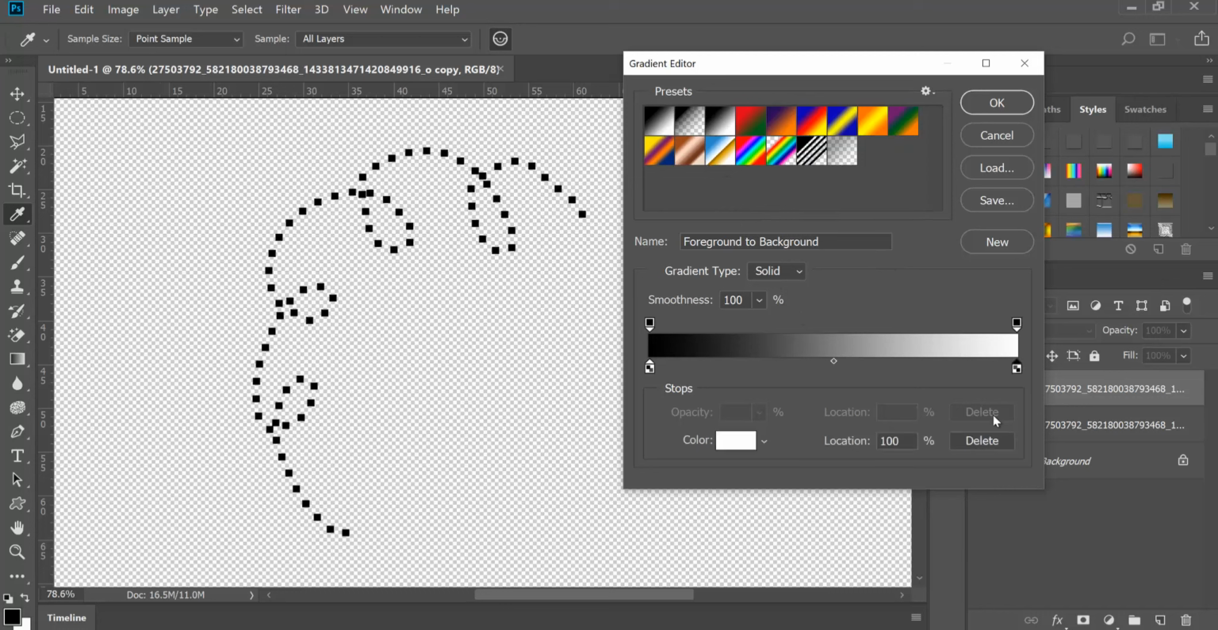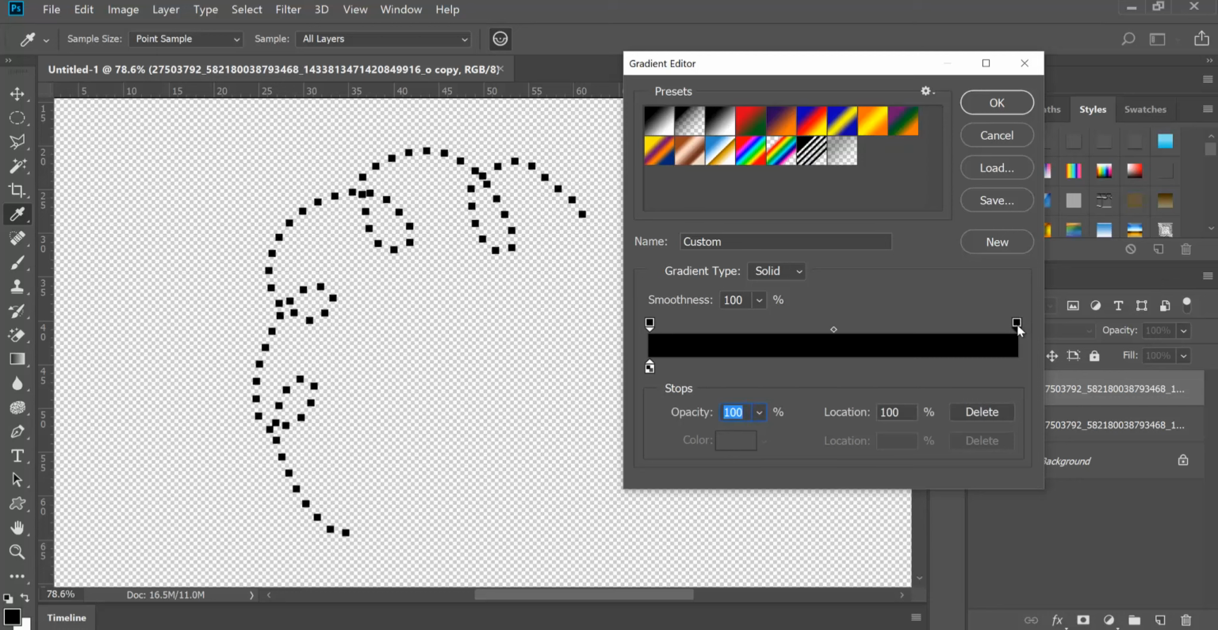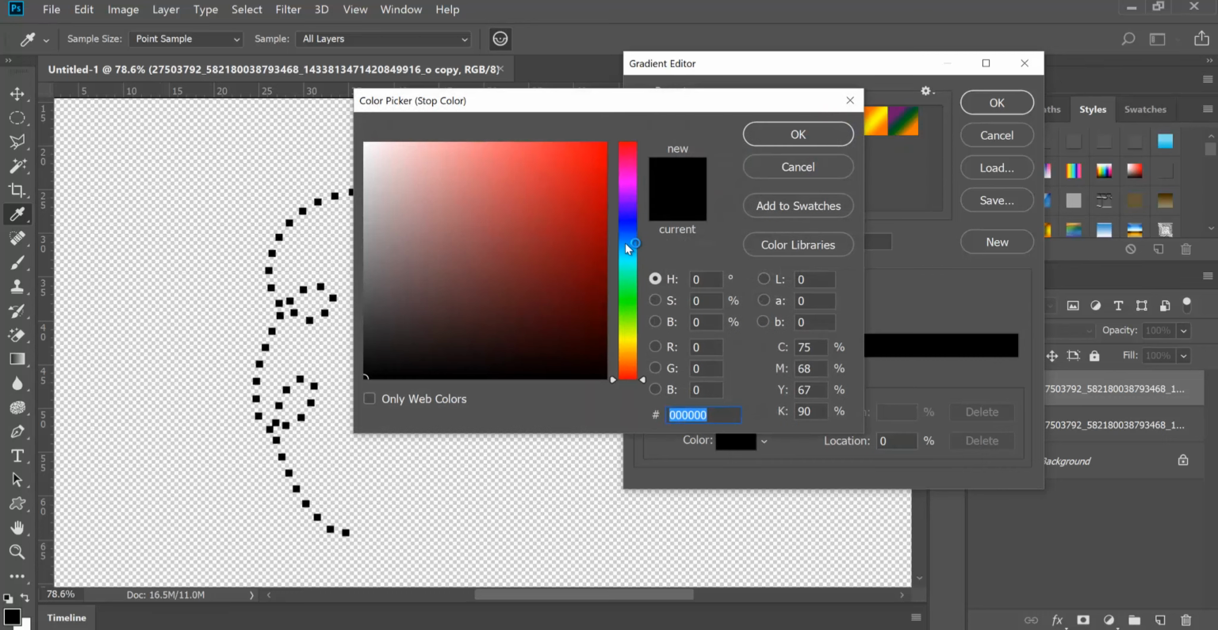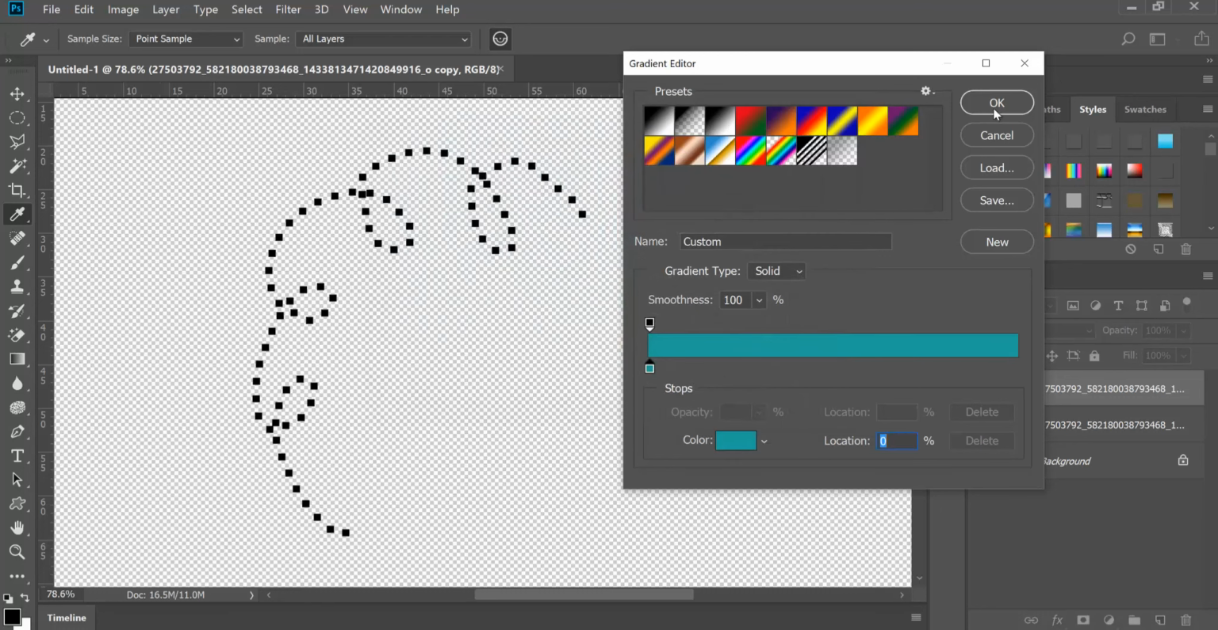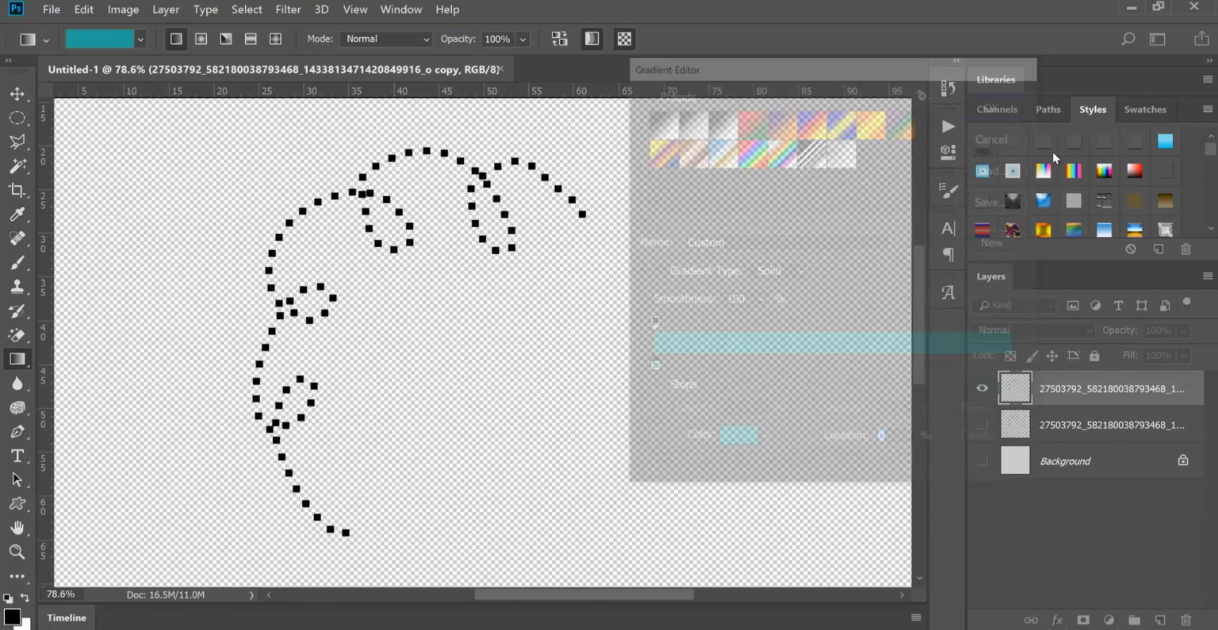Then I'm going to click on the stop and delete it, and I'm going to click on the opacity slider on the right and delete it. I'm going to click on the first stop, click on color, and choose a color. Now you can see it's not going to be really a gradient because it's just one solid color.